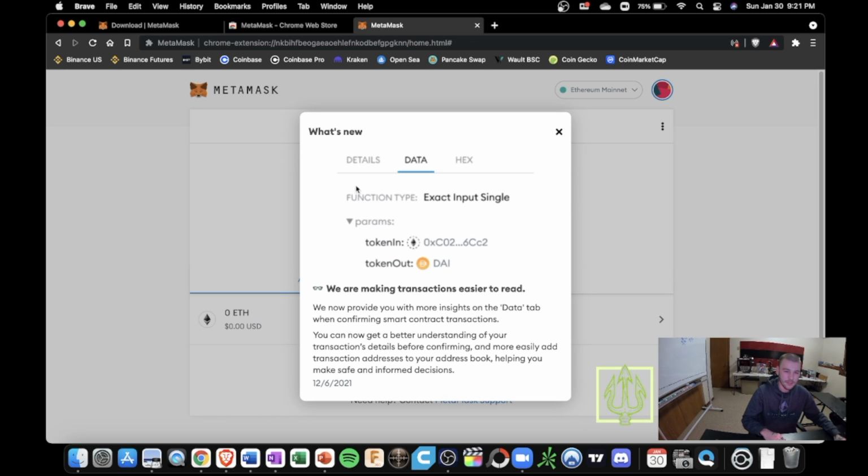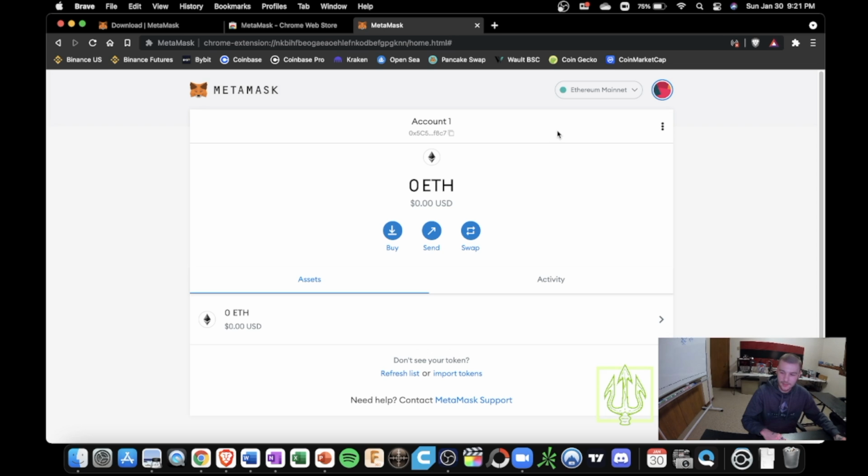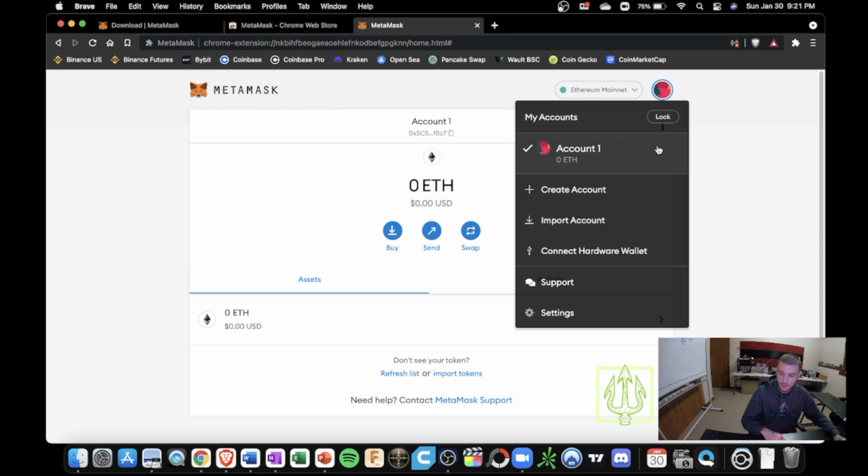For now, we can just ignore all this technical jargon and hit the X at the corner of the screen. We can see that we now have our account number 1 with our Ethereum address. Clicking this circle up at the top can bring up our settings where we can create more accounts or new wallets or import additional old MetaMask accounts.